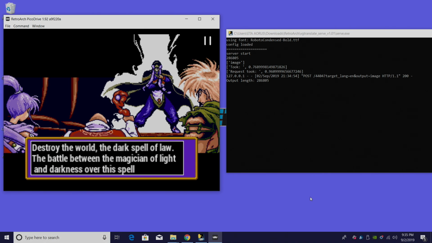Destroy the world, the dark spell of law, the battle between the magician of light and darkness over this spell.